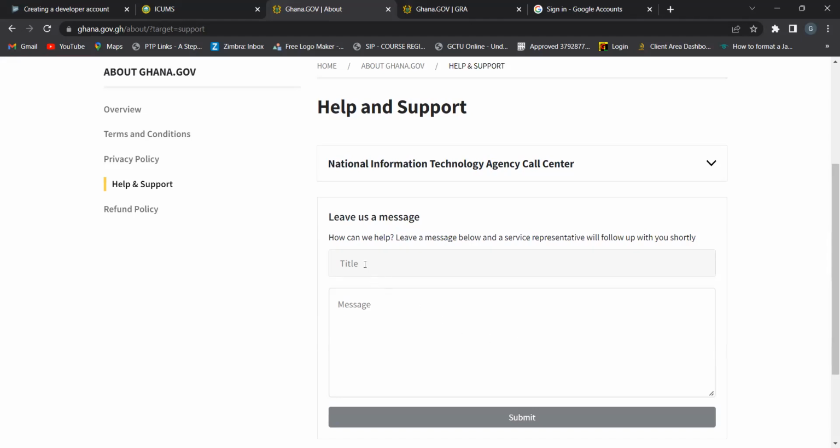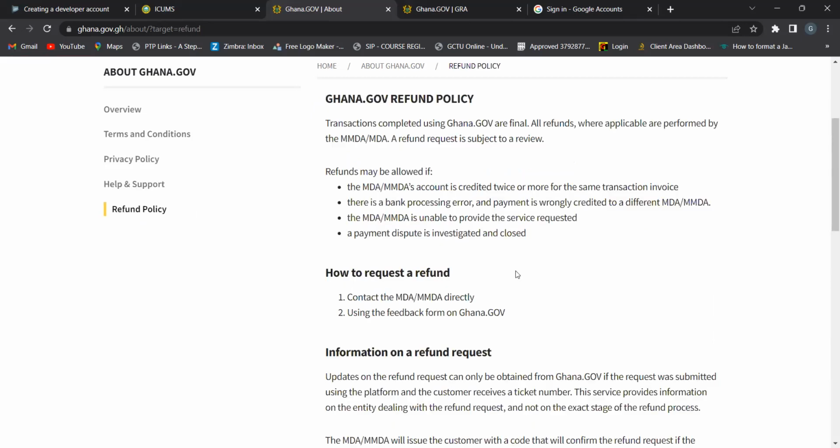You can type your message here, your title, maybe you type Mr., and then your message. Oh, and there's an issue here. I'm not able to make payment. I've made a payment, double deduction and others. Now, there's also another thing here. Let's read this one too and see what is here. There's a refund policy. What is a refund policy?